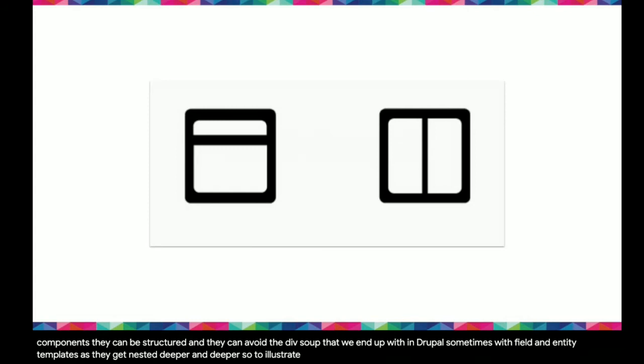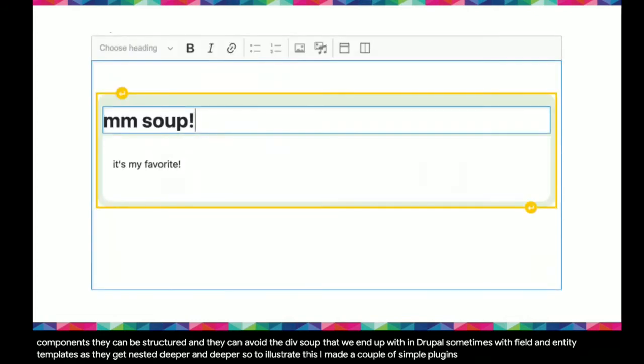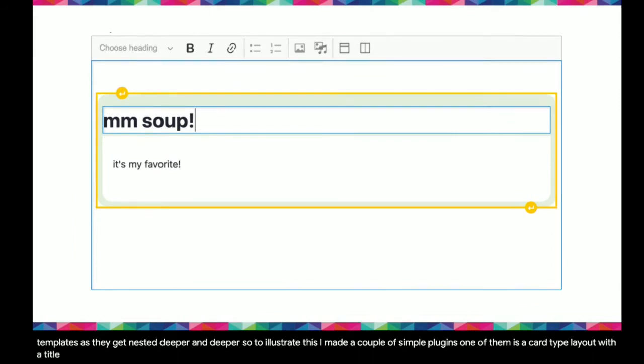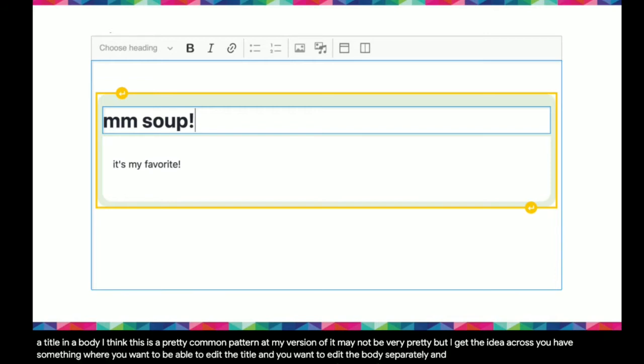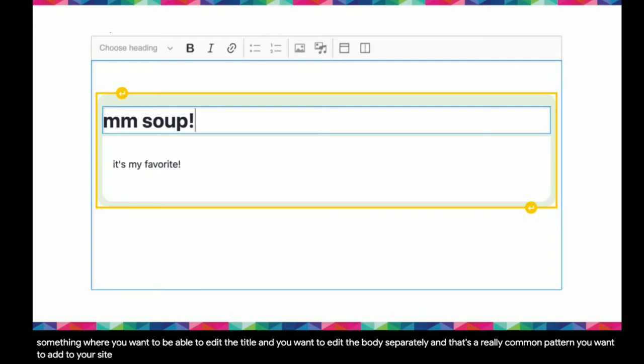So to illustrate this, I made a couple simple plugins. One of them is a card type layout with a title and a body. I think this is a pretty common pattern. My version of it may not be very pretty, but it gets the idea across. You have something where you want to be able to edit the title and the body separately, and that's a really common pattern that you want to add to your site.